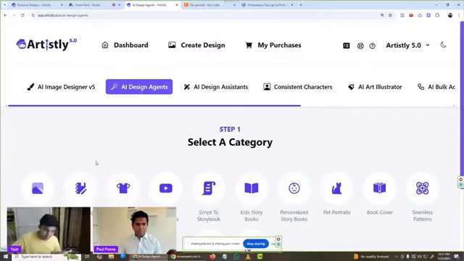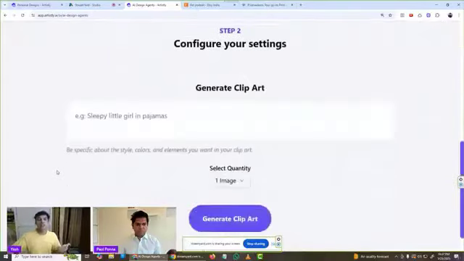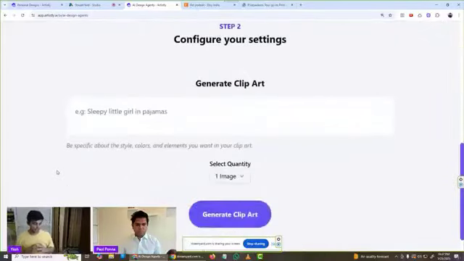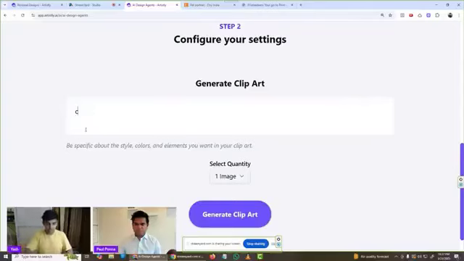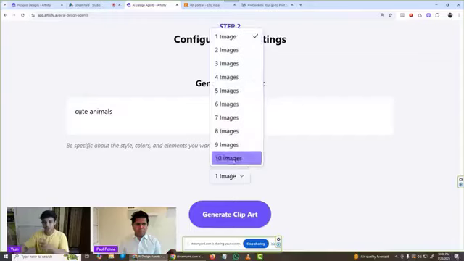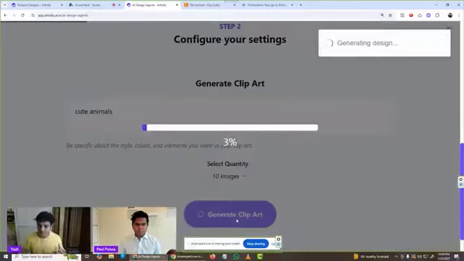Let's talk about the clip art. Okay, what is clip art, right? So I know most of you guys sell on Etsy, or you have your clip art design business and stuff like that, and you want something that you can get to market faster, quicker, and efficiently. Well, now you can, because I'm gonna just use the same example. Say cute animals. I want a clip art set of cute animals, and I want to create a 10 images set of that. Generate the clip art.